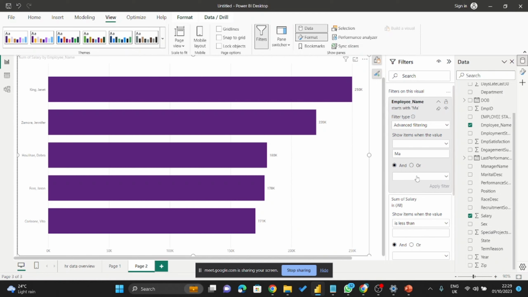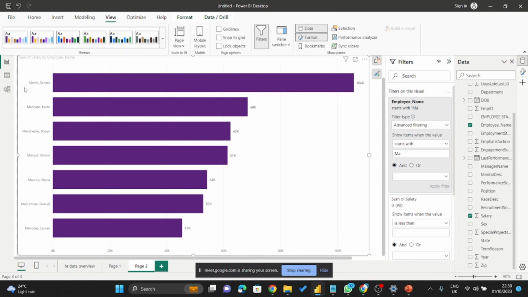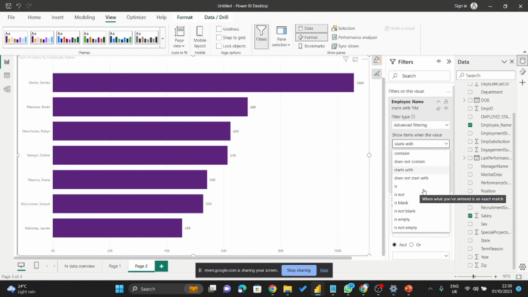So if I apply this kind of filter, you can see that here we have Martin Sandra, we have Mankuso. There's no Martin in this thing, no, it's not fair. And then we have Manhani. All right. So all of these are people that start with MA. What about people that end with something?